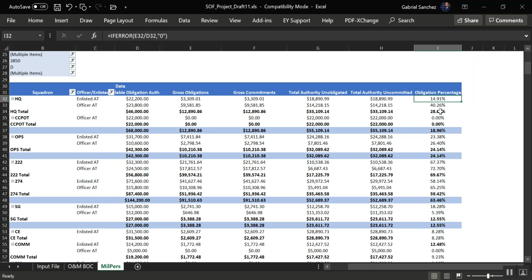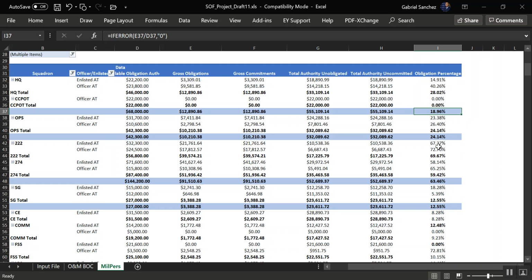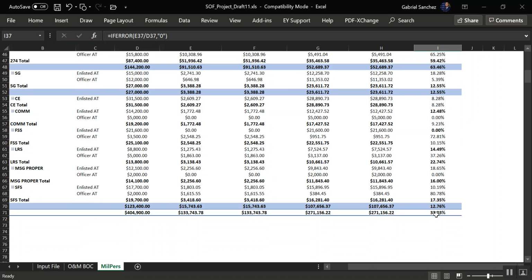Obligation percentage, once again, is a static formula. So any changes here must be updated before the report can be made final.